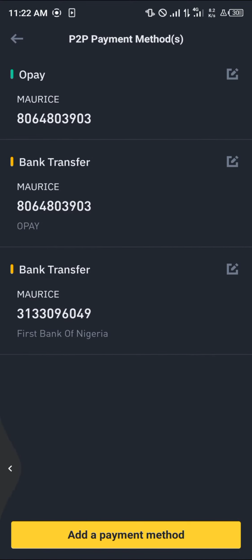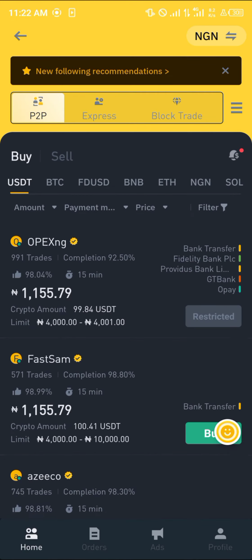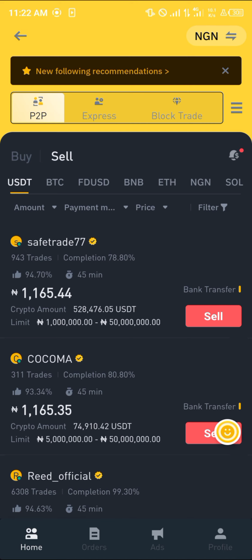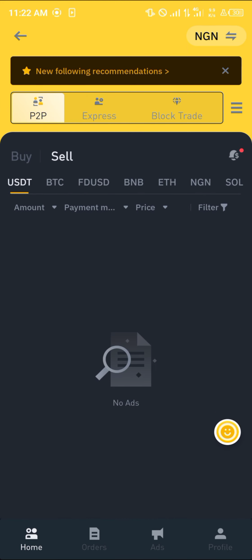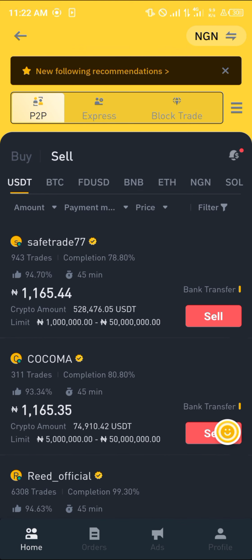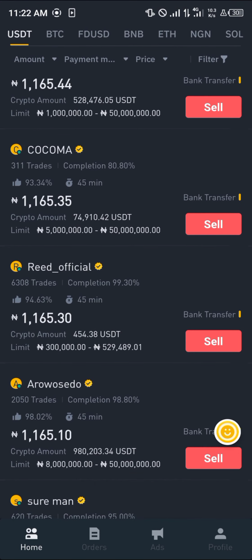So once you've added a payment method, head back to the home section, click on the sell menu. By clicking sell, make sure you're using the USDT tab, not the Bitcoin or FDUSD. The USDT tab is where we're working. And all you need to do now is simply scroll through and select sell with any of the various merchants.